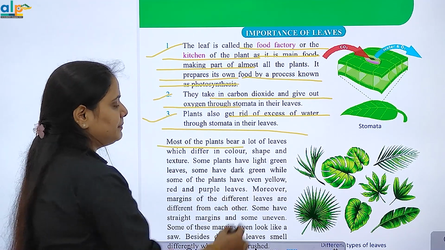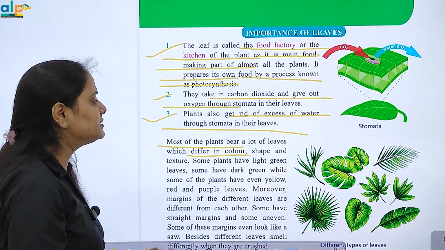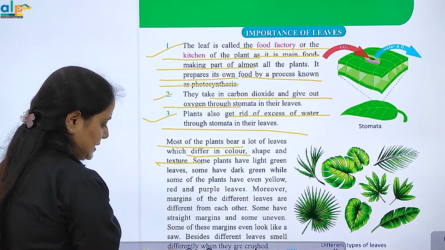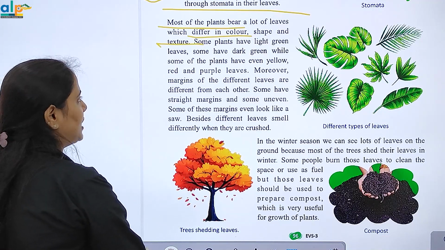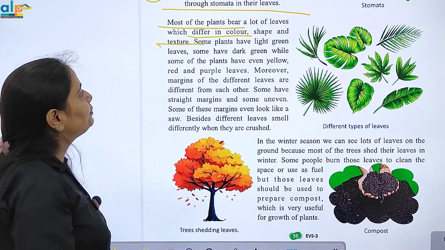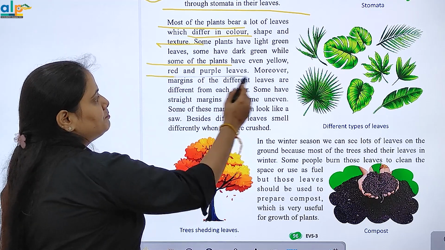Most of the plants bear a lot of leaves which differ in color, shape, and texture. Some plants have light green leaves, some have dark green, while some plants even have yellow, red, and purple leaves.